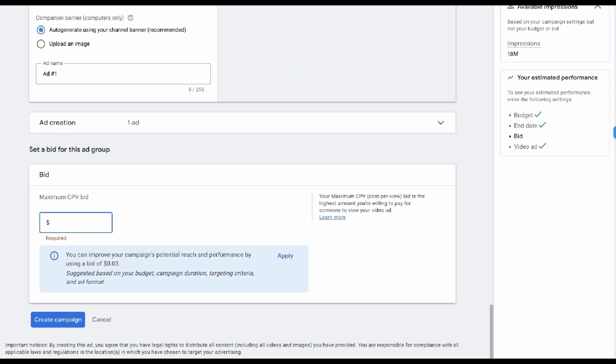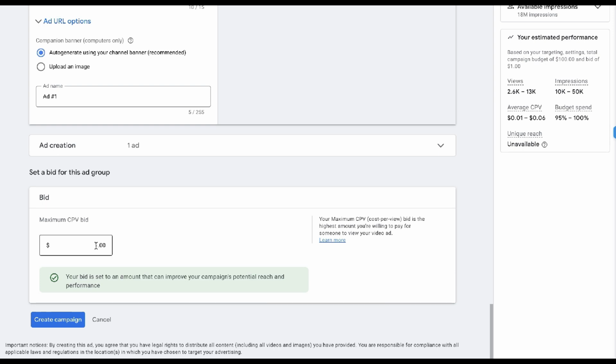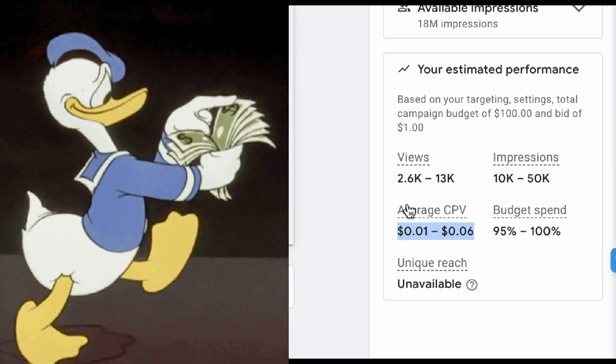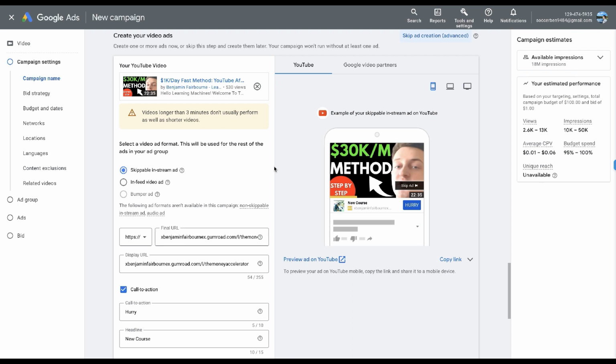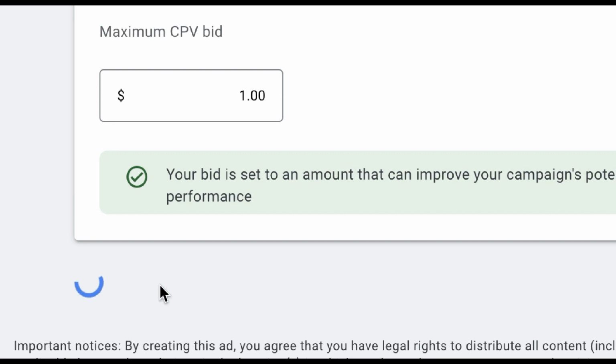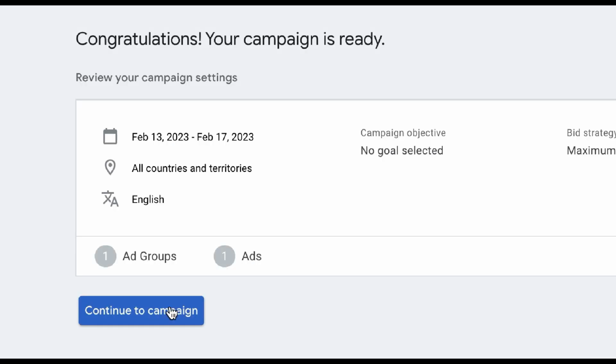Next, the best bid to put, you can just put $1, it's fine. It's not going to spend $1 per view, but it keeps you competitive in bidding. On average, it's going to cost around just 1 cent all the way to 5 cents, 6 cents per view. And after everything's good and you've checked everything, then you just go down here and you press create campaign. Boom, why not? I'm going to create the campaign. Continue, and you're good, and it's ready to run.